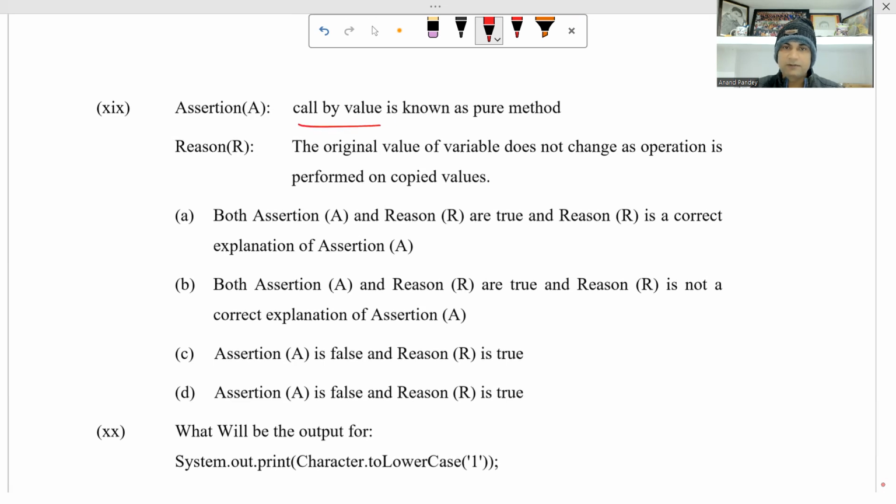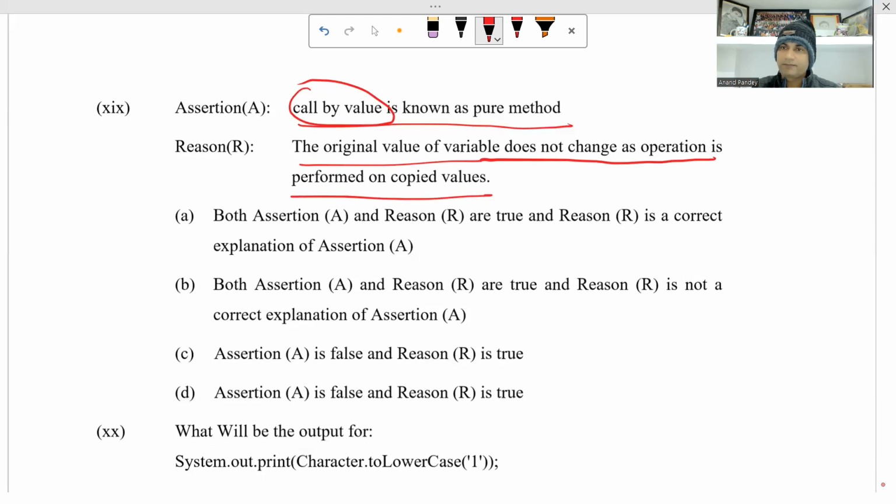Here it is written: call by value is known as pure method. This is not correct. Call by value is not a pure method. Call by value is a way to call a method. It's different, it's not a pure method. Okay, so this is wrong. The original value of a variable does not change as operation is performed on copied values.